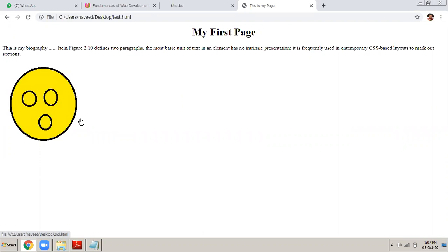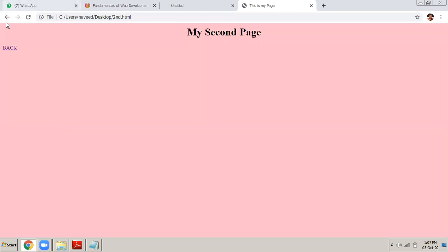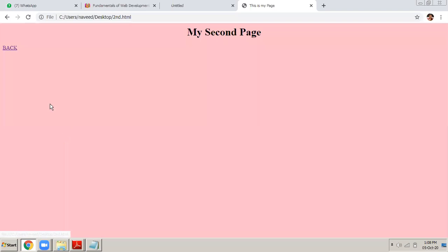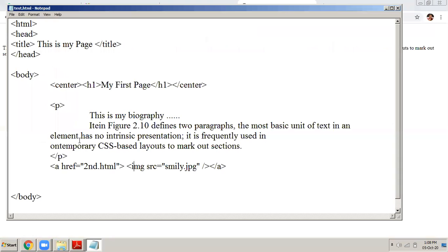The moment I take it on top of the image, it changes to a hand, which means that it is a link. And when I click on that, it takes me to the second page. The image now is the link. Why? Because I have kept the image tag in between the A tag. So that's why the image becomes the link.